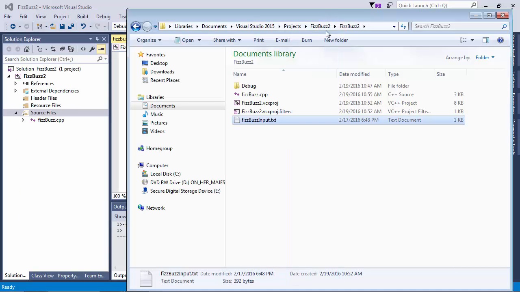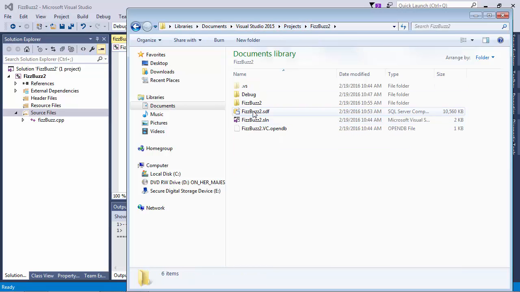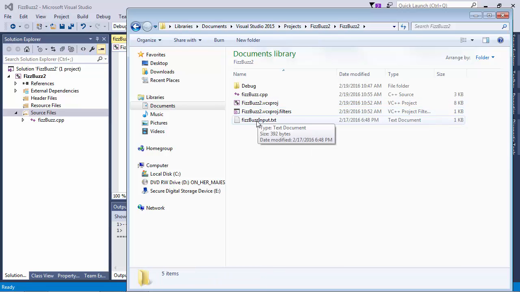I'll close that. I have put that file here in my FizzBuzz 2 directory. It's Visual Studio Projects FizzBuzz 2. I'm going to go into FizzBuzz 2 there again. If you put it here, the system won't find it. So you do need to actually drop it into this separate directory. You'll see it right there.